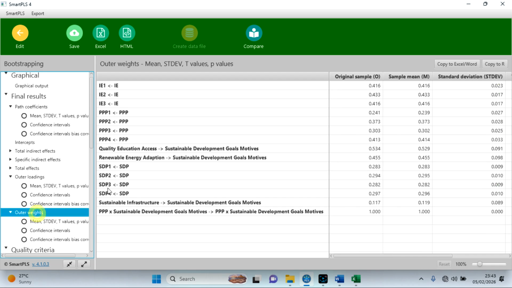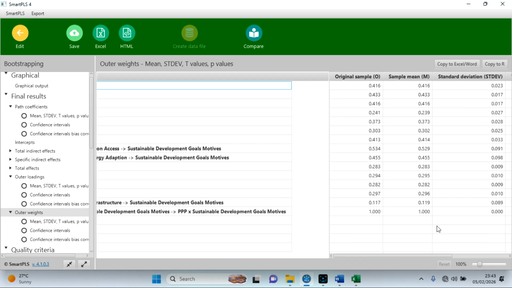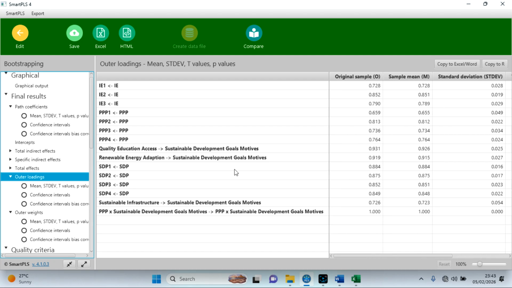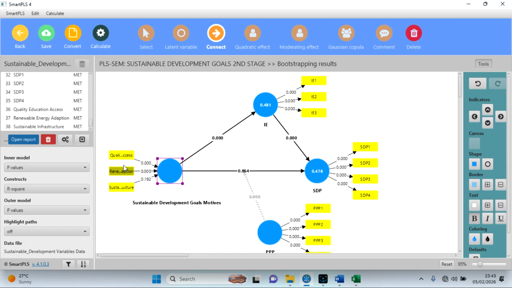Even if the outer weights is showing you an insignificant value over here, the second option you have is outer loading, and in outer loading here you can see that the value is significant. This means obviously the reliability of the higher order formative construct has been established. So here we are looking at the quality education access. These are the lower order latent variable scores that we have taken, which you can look at here. These are the three over this one.